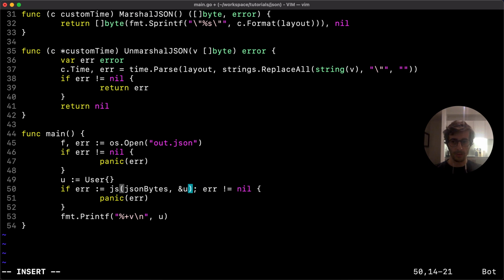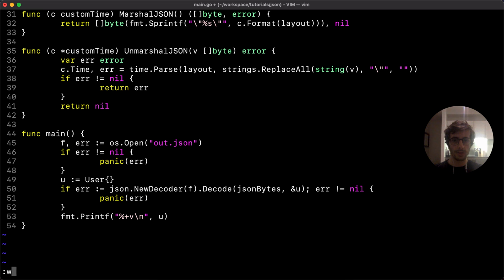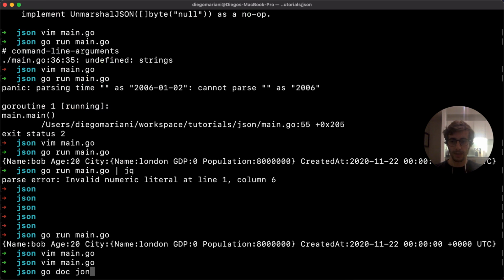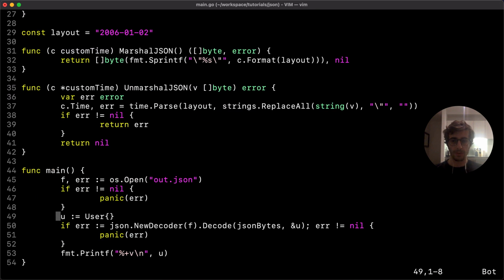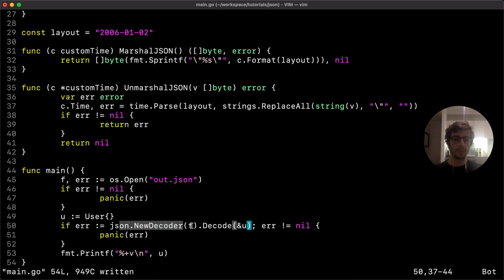So what we're going to do is json.NewDecoder. The decoder takes an IO reader, which is f, and Decode takes the same parameters, v interface, and returns an error. Because obviously you don't have the JSON bytes, you just have your value that you want to decode. So pretty similar to what we have done before. Now what we do is create a new decoder from an IO reader.